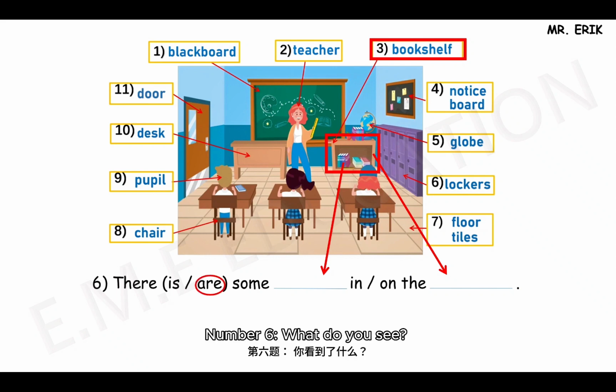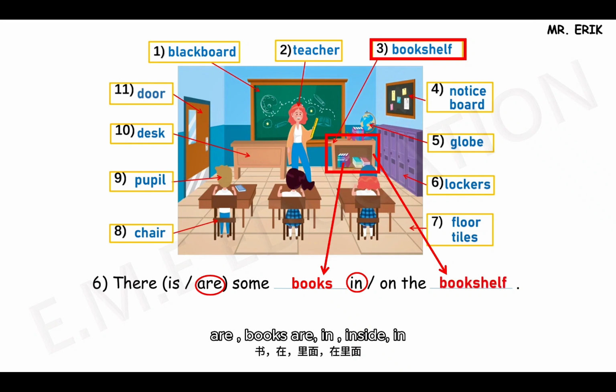Number 6. What do you see? Books. We see books, more than one. We say are. Books are inside in the bookshelf.